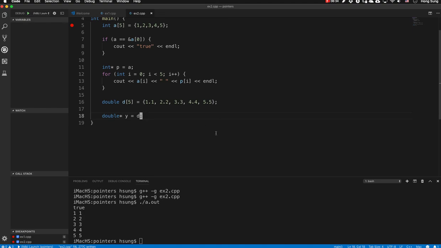Also, the name of the array is the same as the address of the first element in the array. So that's the same notation. You can use the name of the array, or you can explicitly use the meaning of the name of the array, like that. You can use either way.